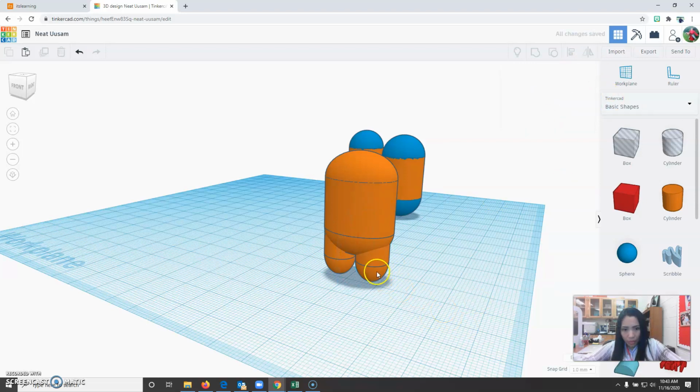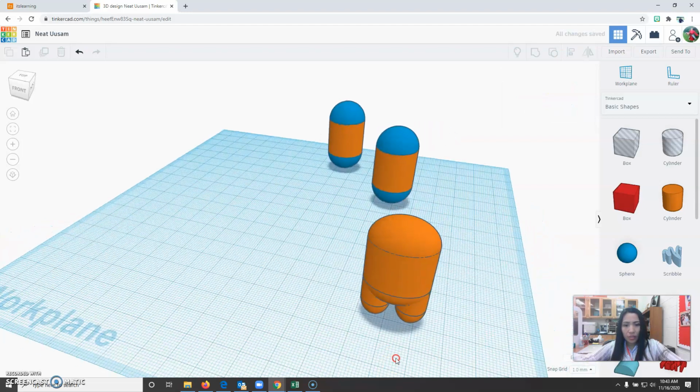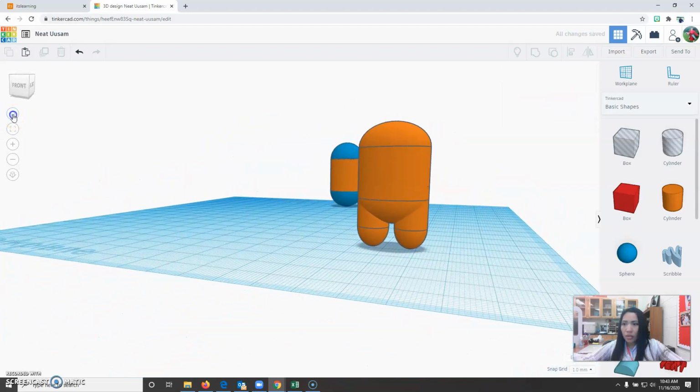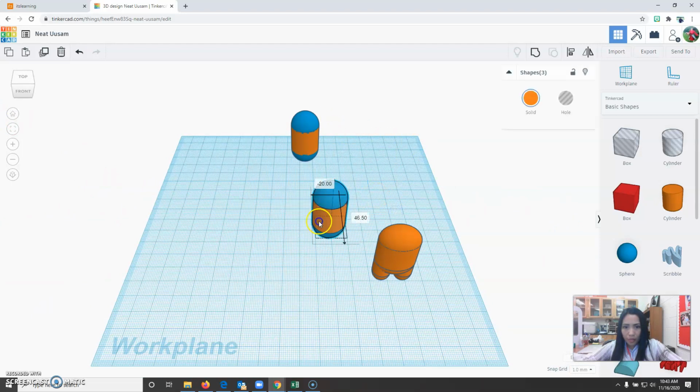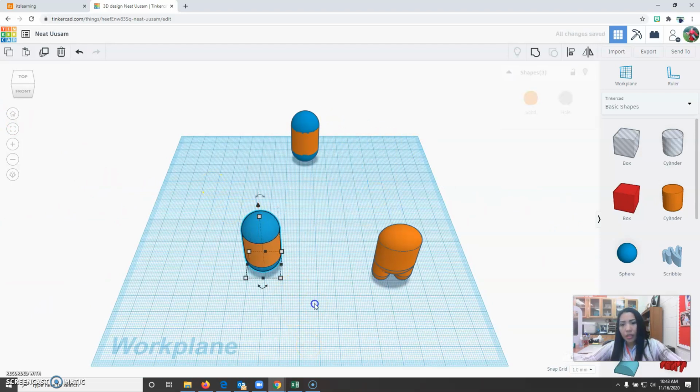If it doesn't work, be patient. The leg and the body only. Align it here. There you go. So I created one. So now I'm going to create the face shield. Let me see. Move this whole thing here. Group them.